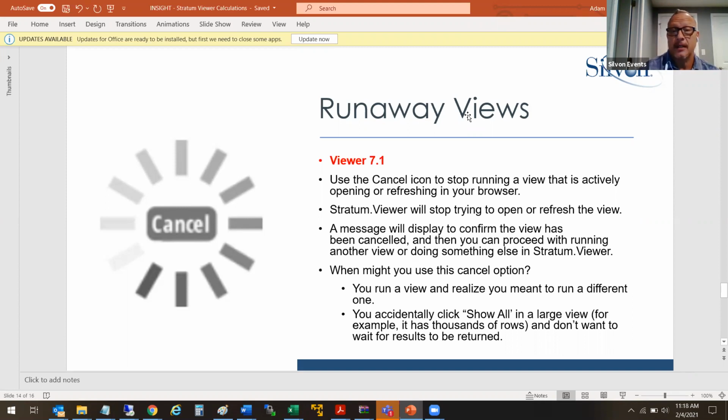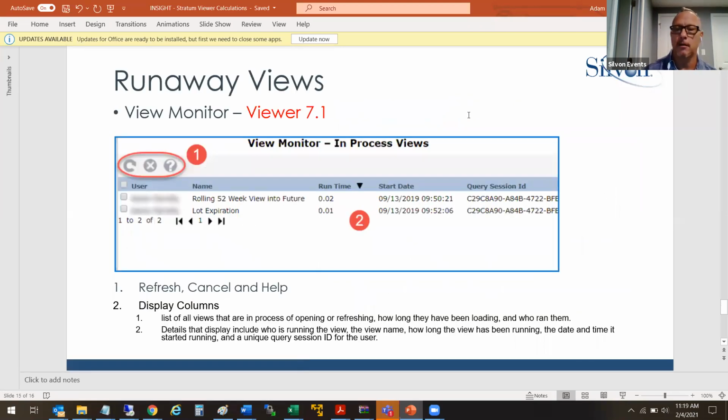Again, you might accidentally do something. Maybe you clicked on show all for at invoice level, and that's something maybe you just didn't mean to do. So cancel the view, just make sure that things are running within certain time limits, and then you can just click on that cancel button and it'll cancel the view.